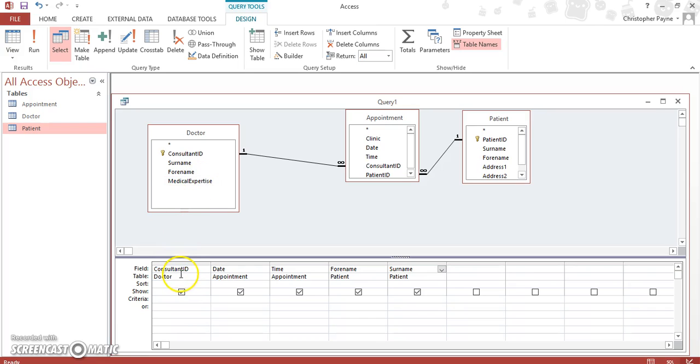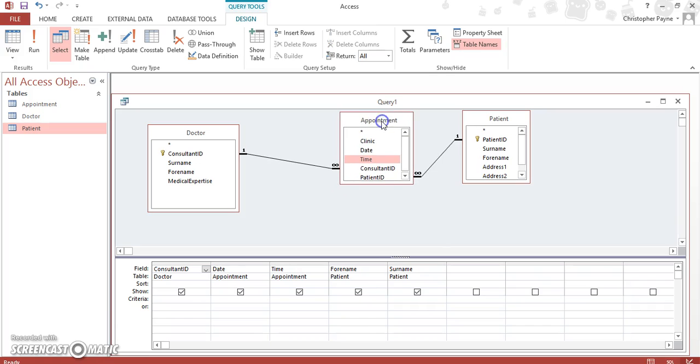Now, what we were looking to do here was to create a query to list all the consultants, see them here from the doctor's table, with their consultant ID, along with their dates and times of appointment from the appointment table, along with the patient's first names and surnames from the patient table. So to get them down, remember you just click on them and they appear down here. You can also click on there, get a drop down arrow and choose your field name. You can even change your table from down here as well.